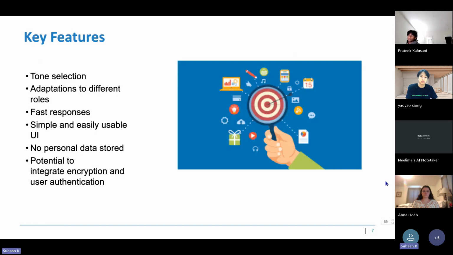So, key features of this: there's a tone selection, you can select from formal or informal, and that really helps because if you are focusing on that medical tone and accuracy, you can select the formal option. But if that's not a concern, you can select the informal option. And then this obviously adapts to different roles. It could be clinic staff, it can be doctors, etc.